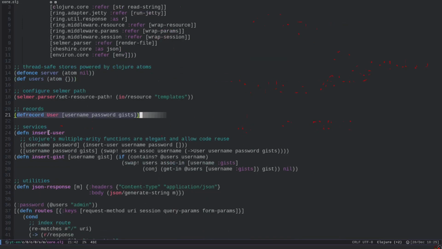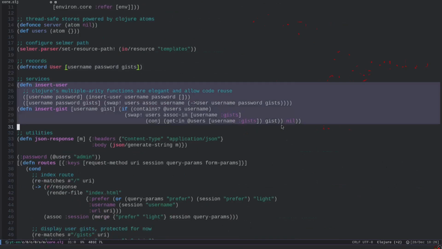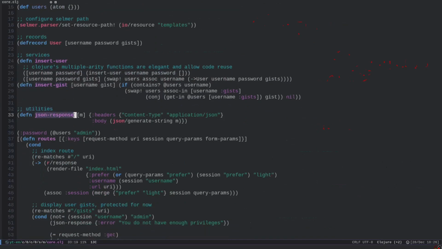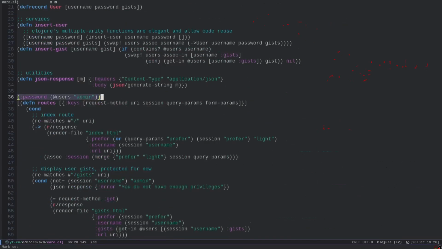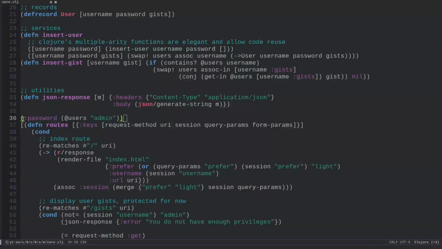Then we have the records, so def record user. Here is going to be another data structure, and we have a username, password, and gist. That means for each user, we're going to remember these three following things. Then we have two functions, which are called services, insert user and insert gist. Then we have a utility, JSON response. Then we have here, I don't know why it's written like this, password. Not sure what was the point there. Then here we have this S-expression on its own, which I do not completely understand why it was put here. Maybe it was a typo, because I don't think it serves any particular value.